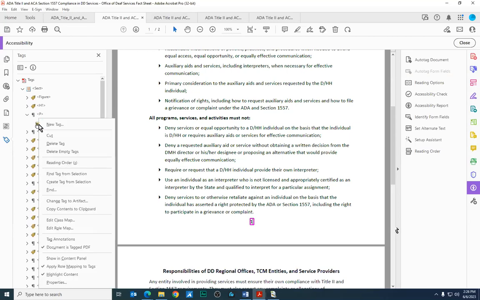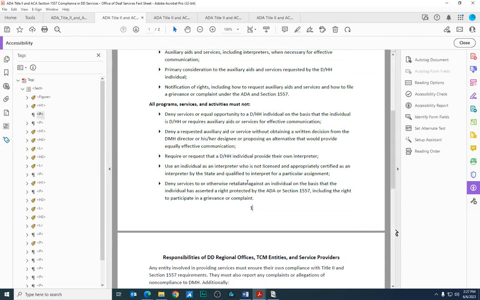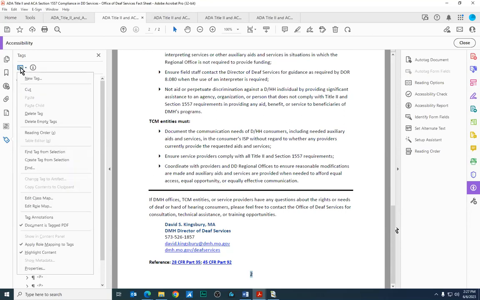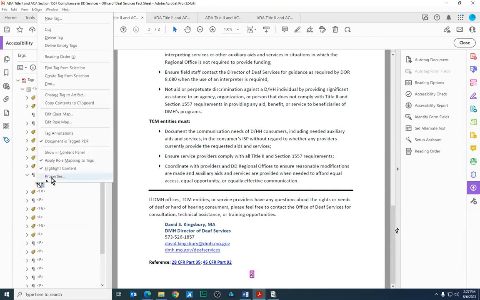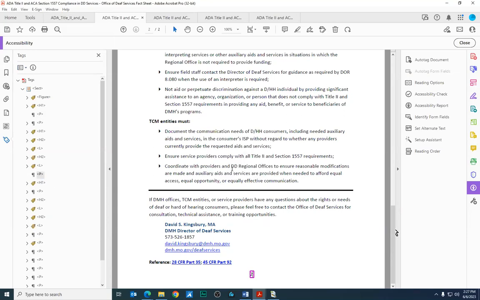I'm going to right click on the content box and select Change Tag to Artifact. When this dialog comes up, it says pagination, which is what I want, so I'm going to click OK. I'm going to move to the second page, select 2, go back to the tags pane, select Find Tag from Selection, do the same process, right click on the content box, change tag to artifact, pagination artifact.